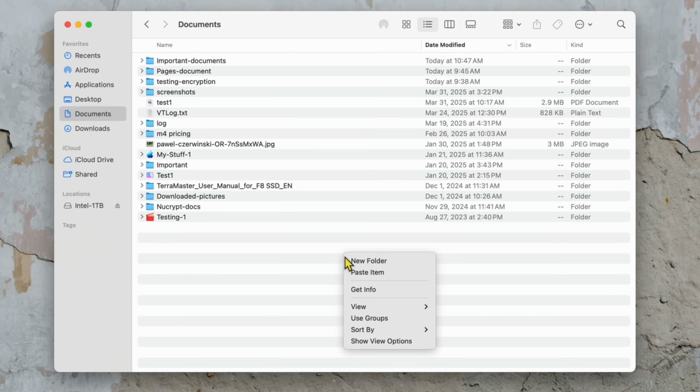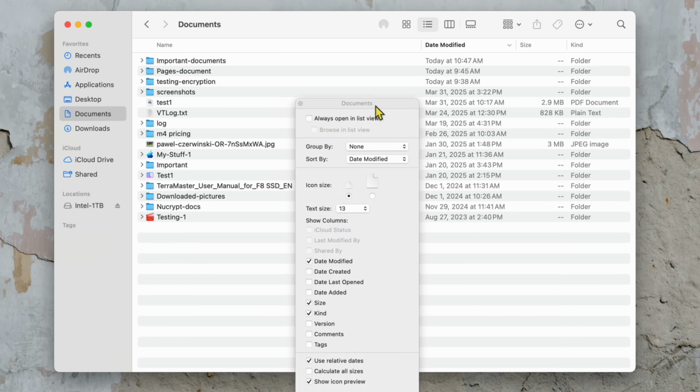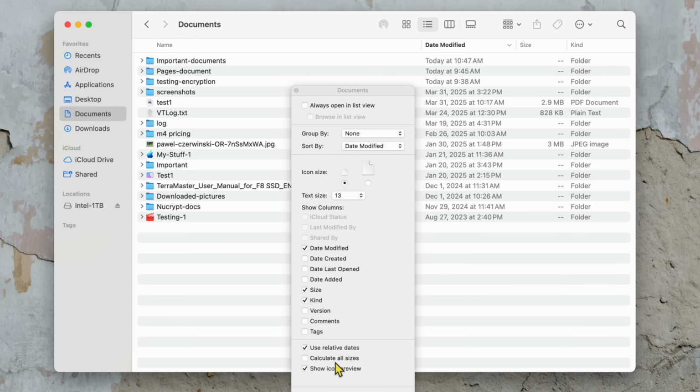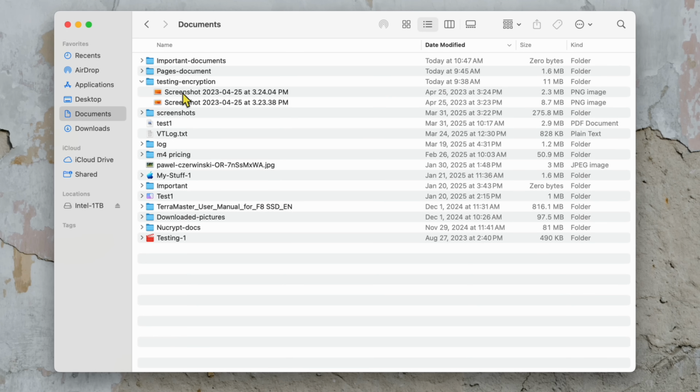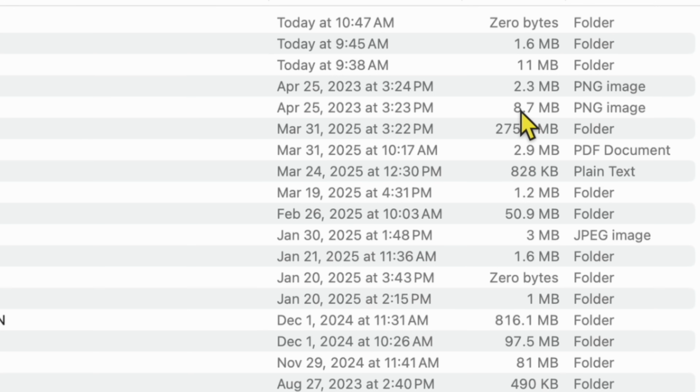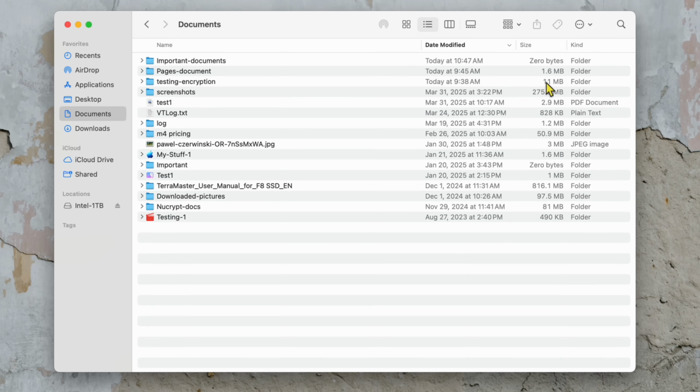You right click, Show View Options again, same place we just were. So we're going to open this up. Right down here it says Calculate All Sizes. Just click that little box, and then look over here. It added all of those sizes. So for instance, here's testing encryption. If I click on this, you can see that these files, 8.3 and 8.7 and 2.3, actually equal the 11 right there. So it adds them all up and puts the size right there. I don't know why Apple doesn't have that enabled by default, but that's how you do it.